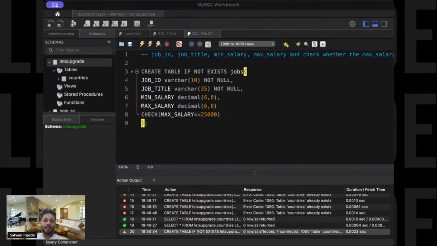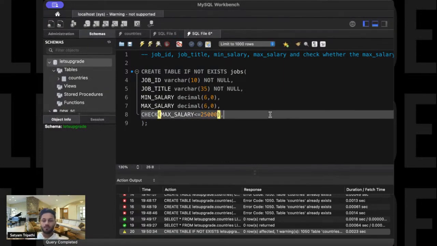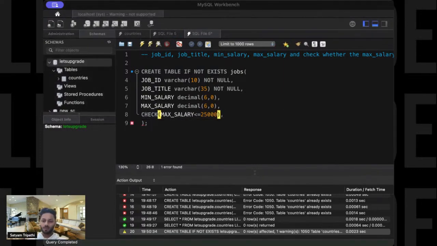What is the thing that is missing over here? Okay, comma after max salary. All right. Will it create the table for me or not? What do you think?